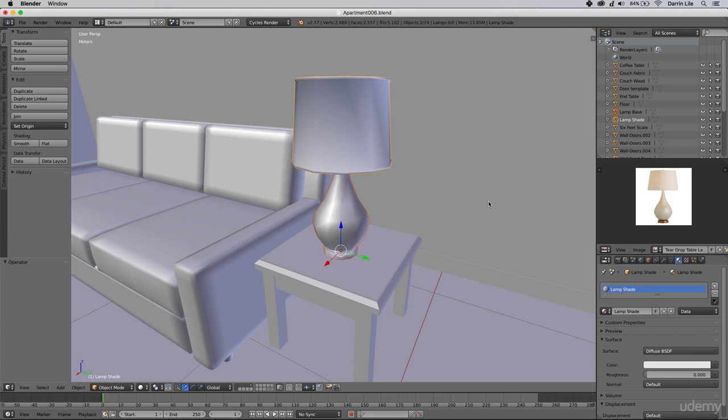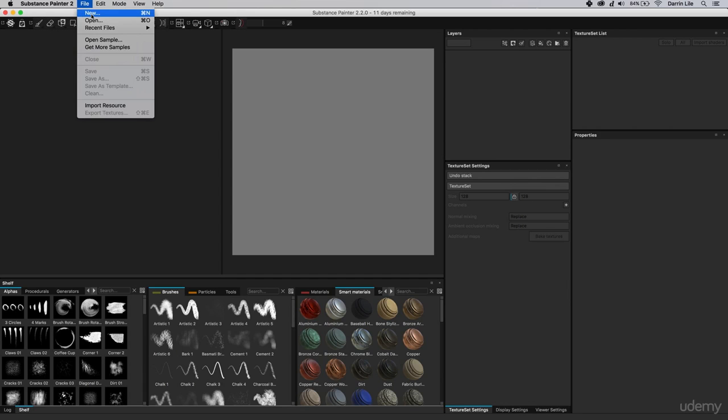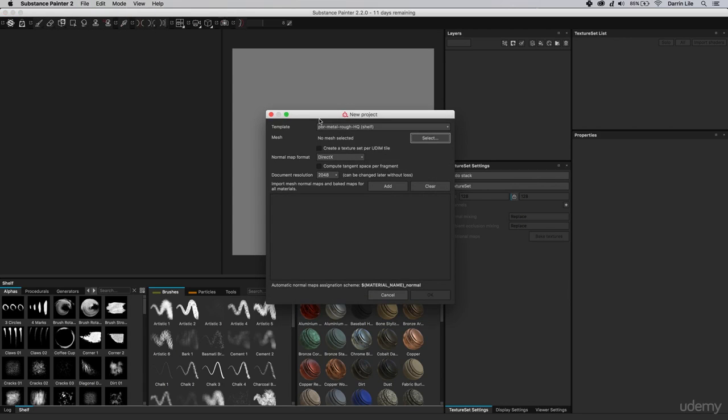Now, let's go over to Substance Painter and take a look at how we can use those vertex colors to delineate different materials. So over here in Substance Painter, we can bring in that FBX now. I'll go up to File, New, and for this, I'm going to use this PBR Metal Rough template.